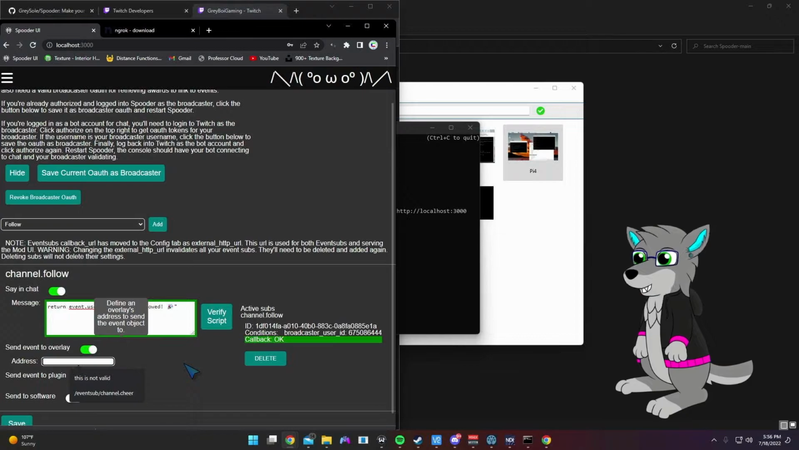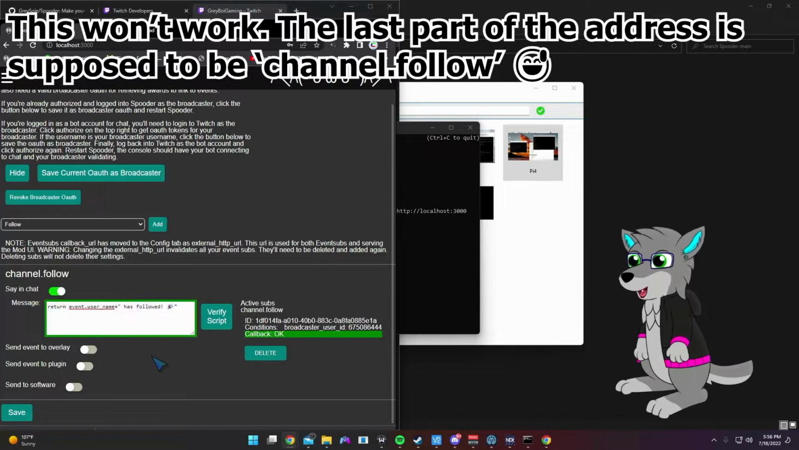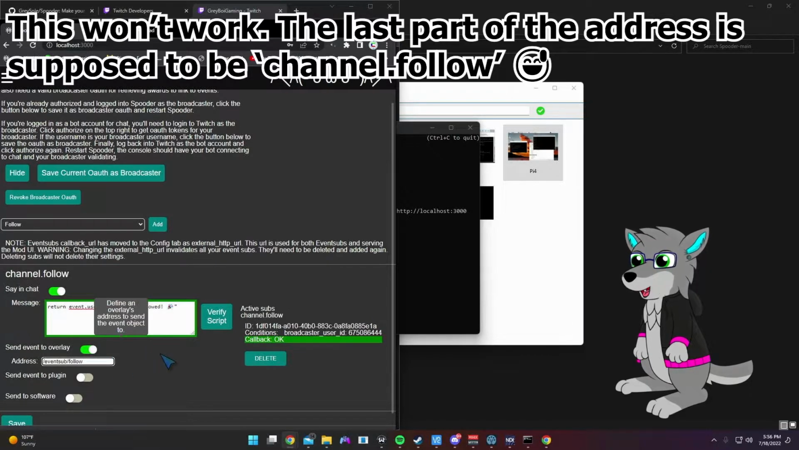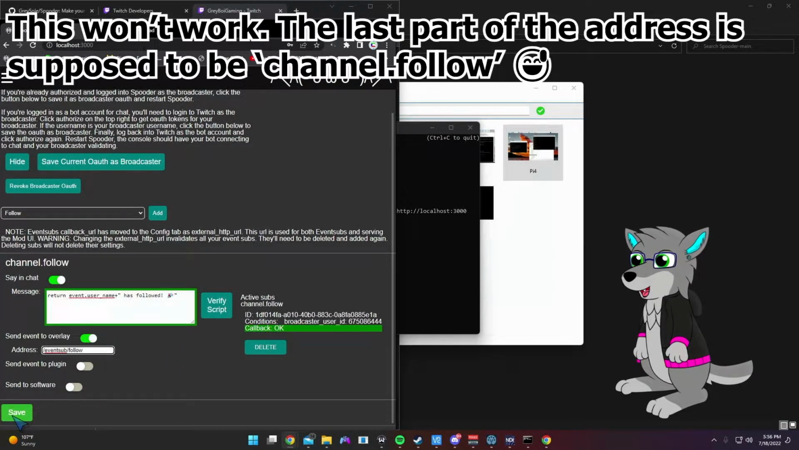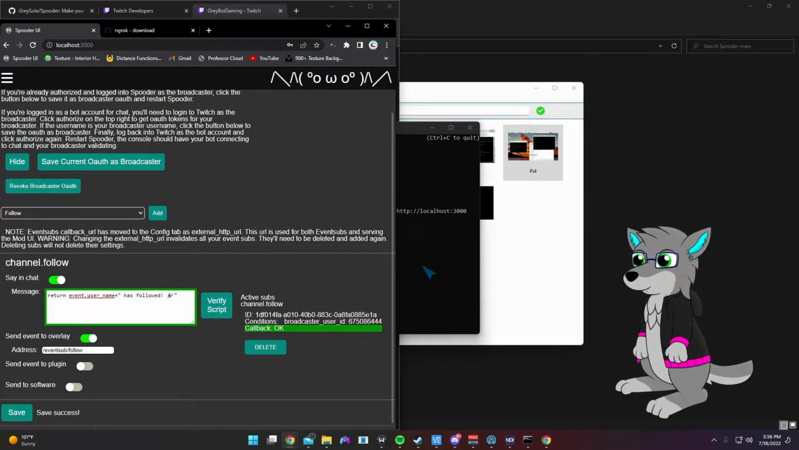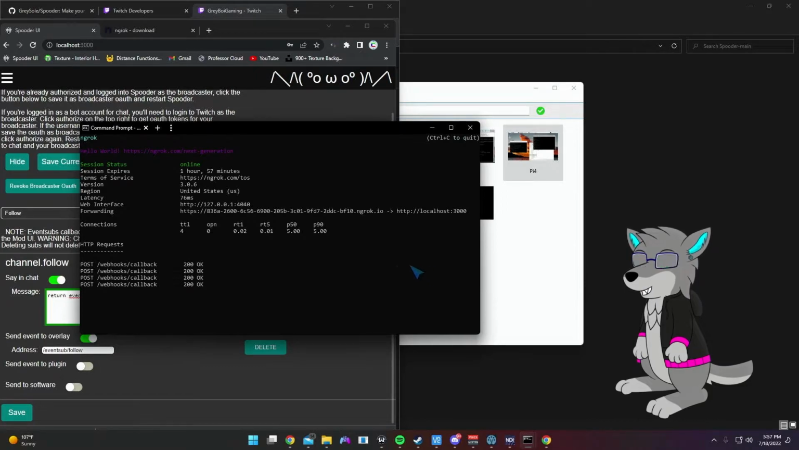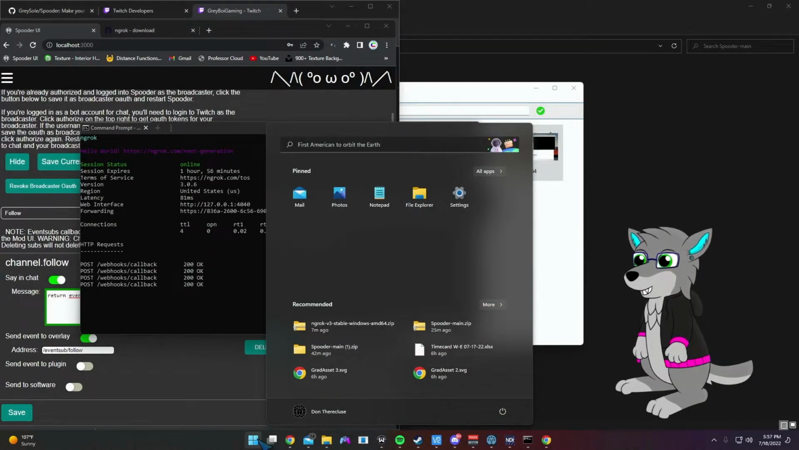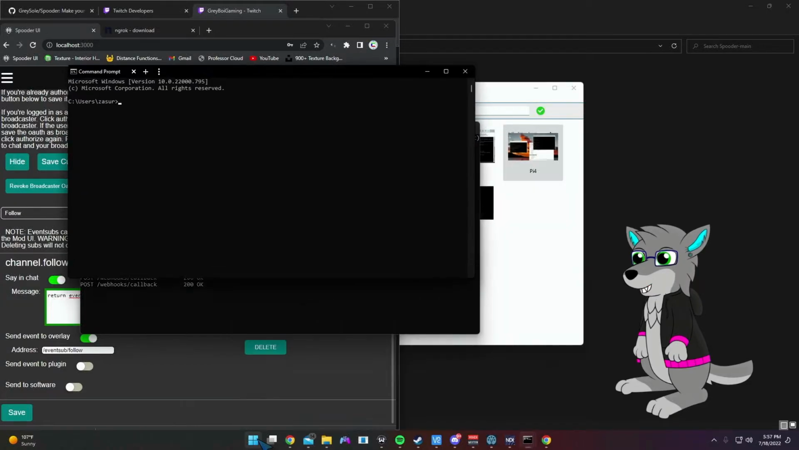And we can also send the event object over to an overlay that's active. So I'm gonna put in event sub / follow. It's been a while since I defined that, so I hope that works. But yeah. Now, I do believe this will show up on my end here.